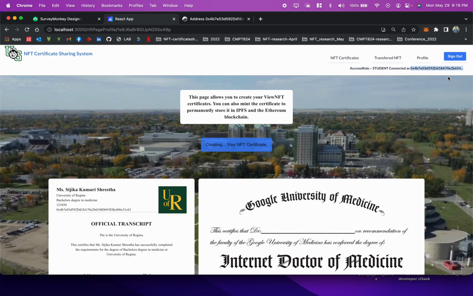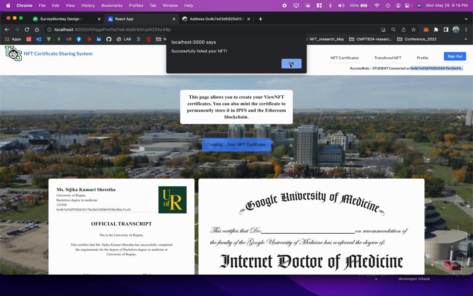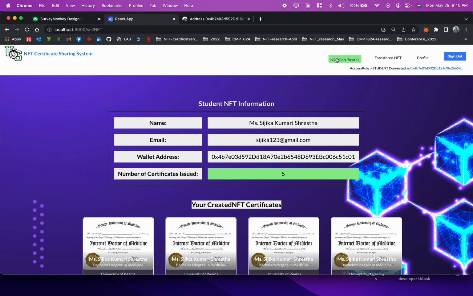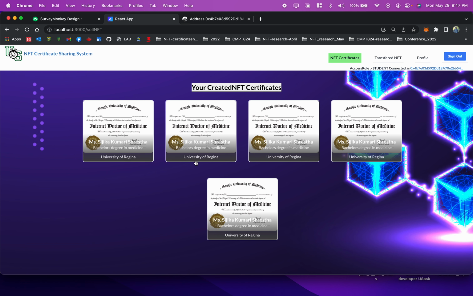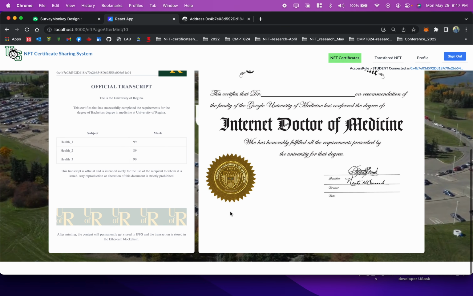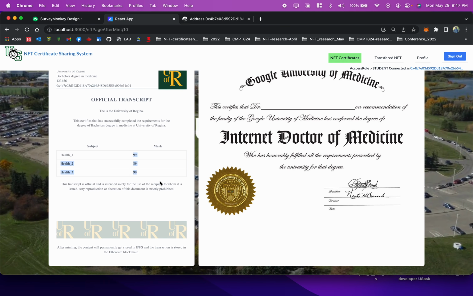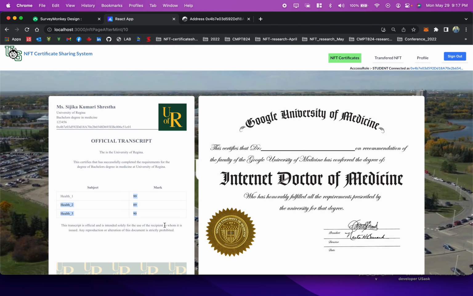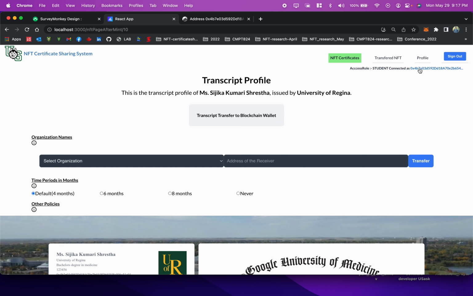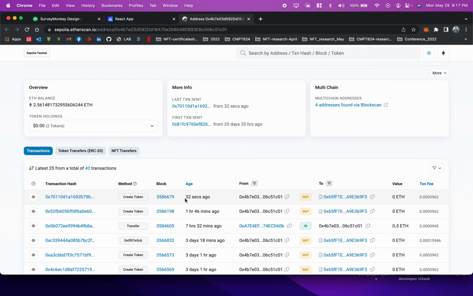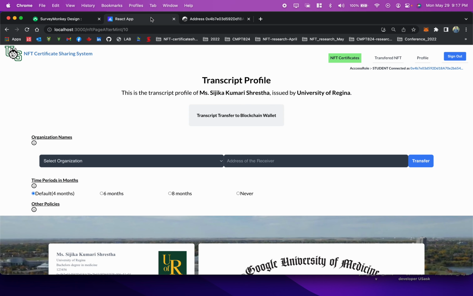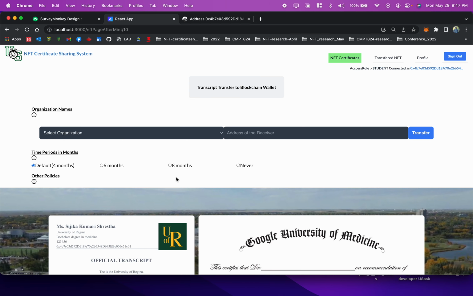So this is creating your token, which is a non-fungible token or NFT. Oops, successfully listed your NFT, great. So do OK. It'll make you go to the NFT certificate page where you will see the collections of your certificates. So these are all the certificates that I generated, but this is the recent one. So you can see your certificate that has the 3 subjects that we used, and the others are just filtered out. And if you go and refresh and see your transaction history, you can see 32 seconds ago you just created a token. Great.